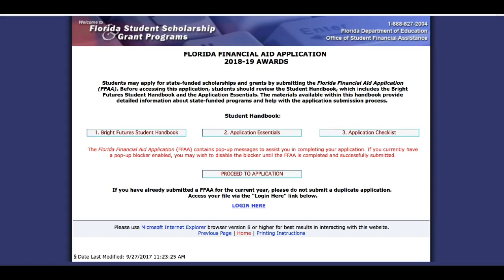Aid application for 2018 and 2019. This is the application that you will use to complete for Bright Futures. Once you click on the link in the email that I sent you for the Bright Futures application, it will take you to this screen. You will have some basic information about Bright Futures, application essentials, and an application checklist. You can click on those. Those are for your information to give you additional info. But once you are ready to begin, you will go ahead and click on proceed to application.